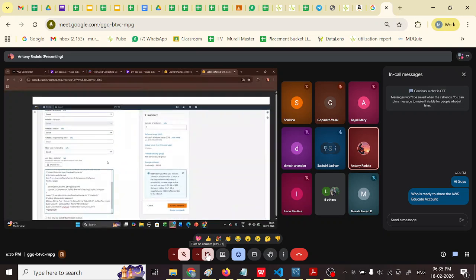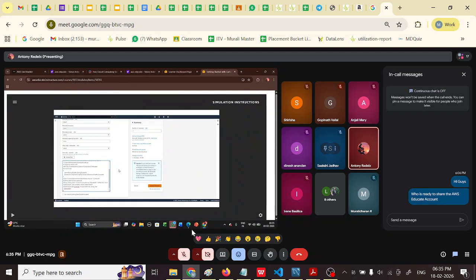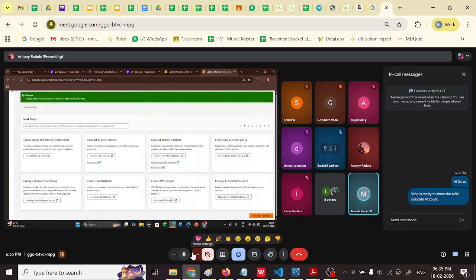What about the last line you have written? Click launch instance. Then view all instances.